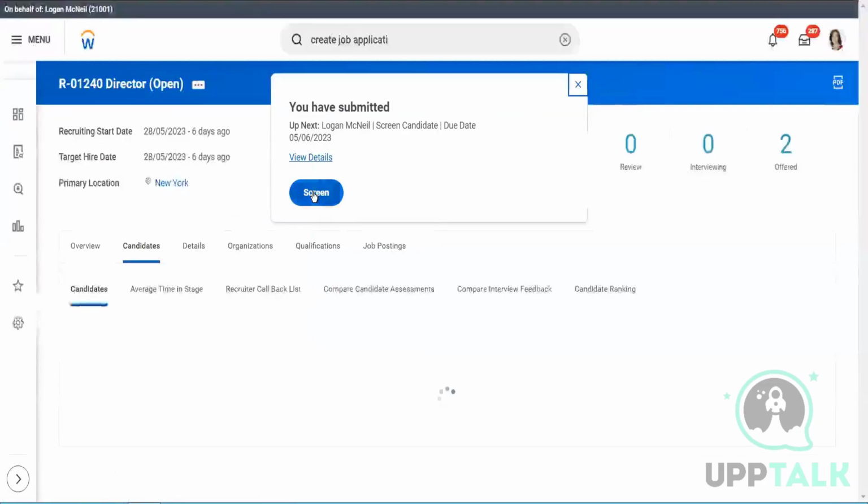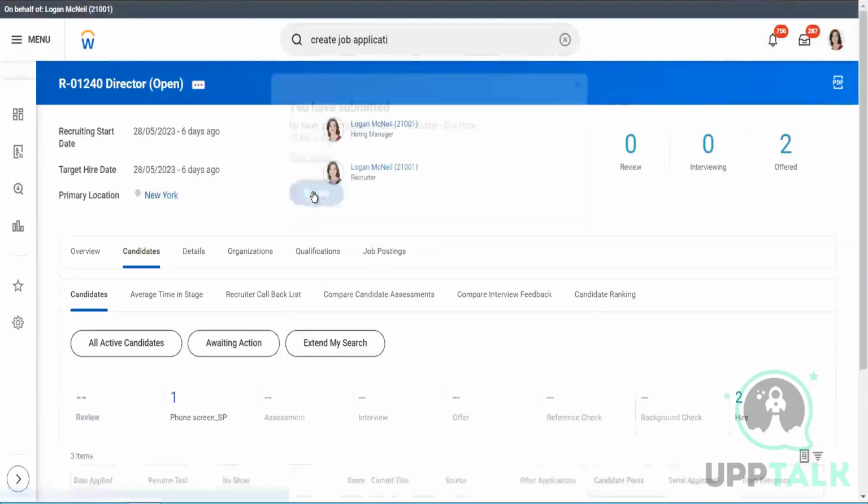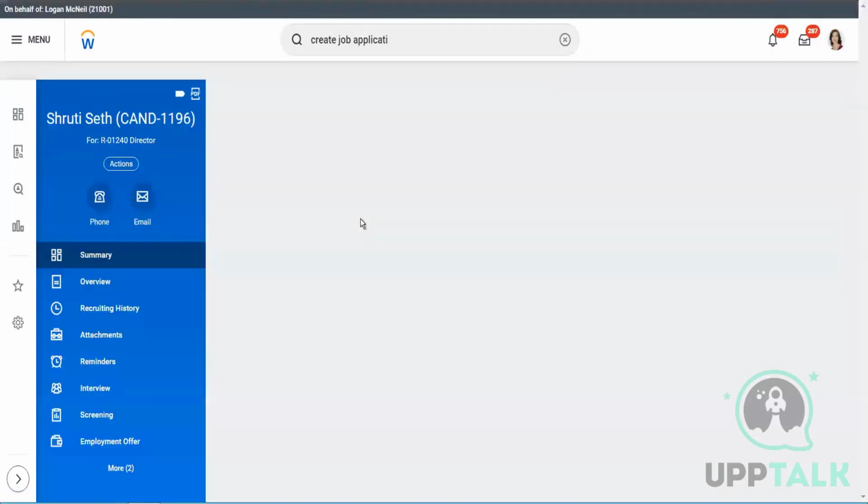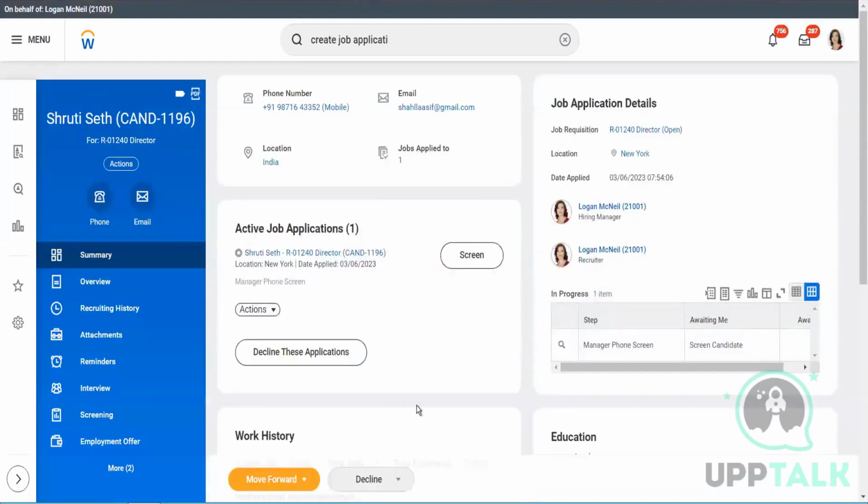Now the screen BP has been triggered. Let me see how it goes. It took me again to this screen only. From here, I can move forward. I can move forward from here also. So these are the next possible stages. So we are still in the screen stage only of the job application. And these were the next possible steps. If I click here, from here also I can move the candidate.